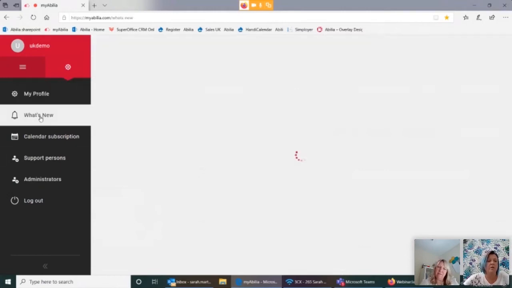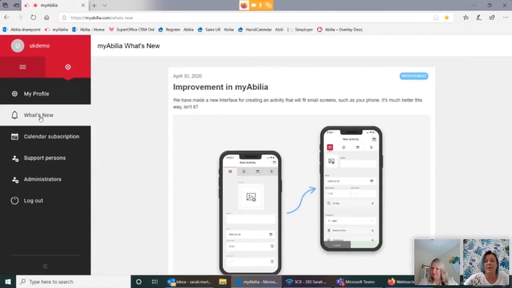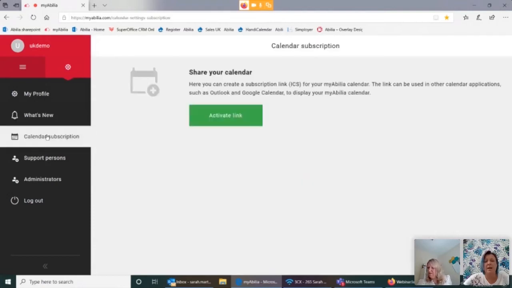There's also a what's new section, and this will take you through anything that gets updated. The development team will pop in here what's been updated. With the calendar subscription, you can activate a link and link your calendar to your normal work calendar or your Outlook calendar. It will only show the activity.